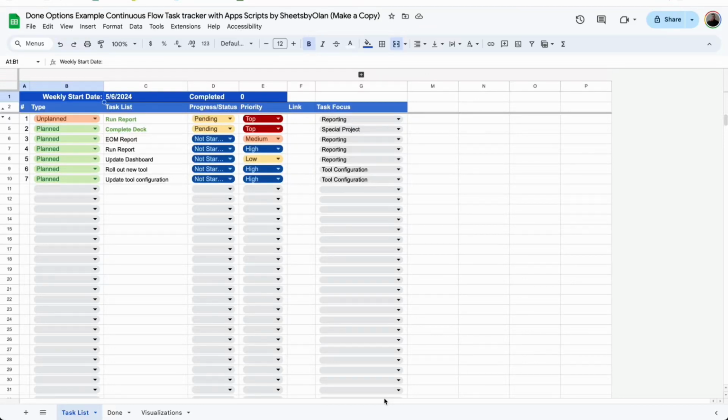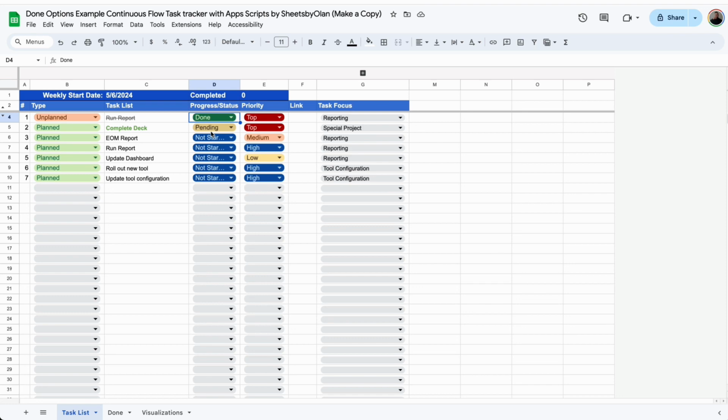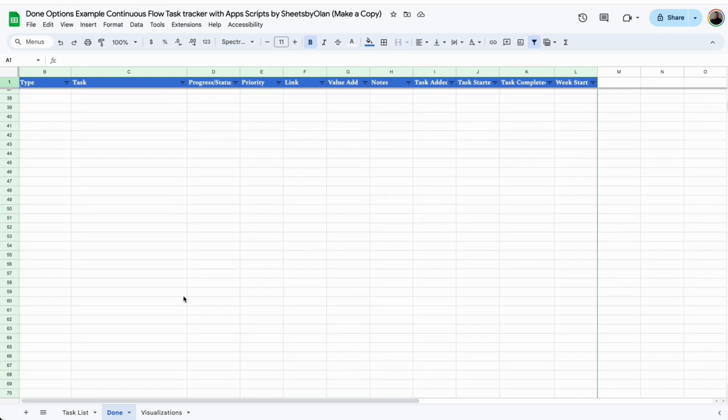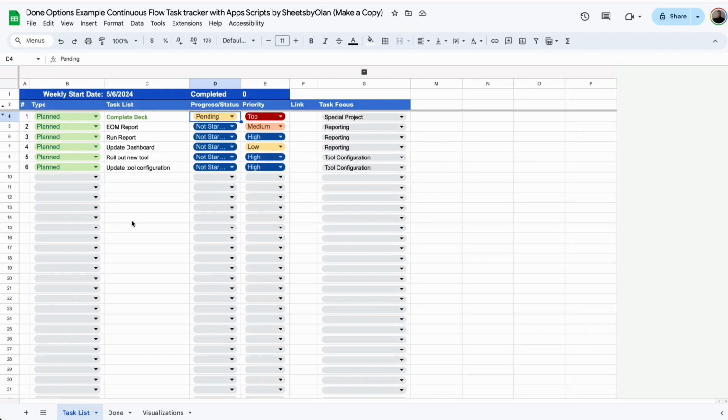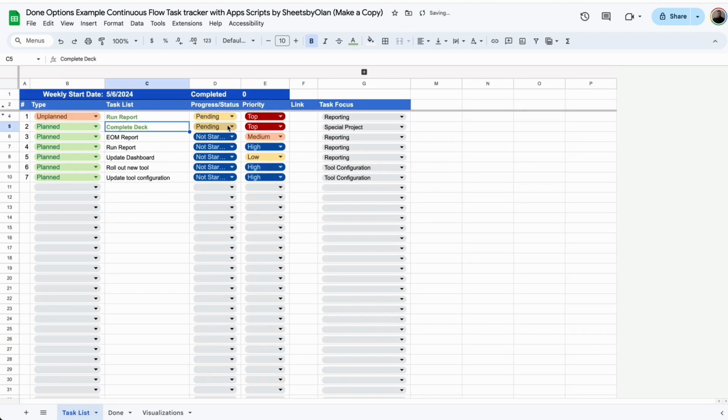So when you complete a task, all you have to do is go to the progress/status dropdown, select done. It'll be removed automatically from your task list and be added to the bottom of your done tab. And I got a question asking how to set it up where multiple status options will send the task to the done tab instead of just one. And it's probably easier than you'd think to make this adjustment, so let me show you how to do it.